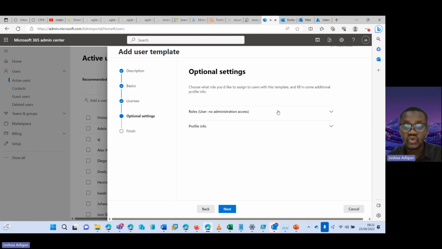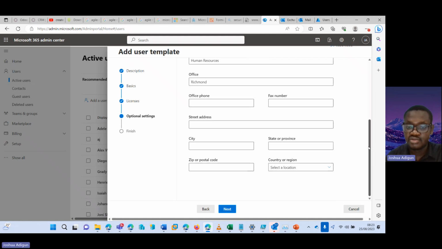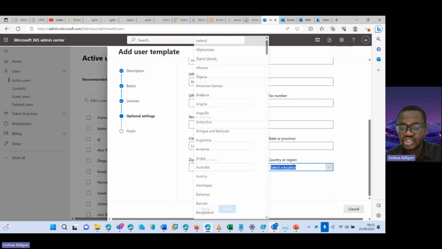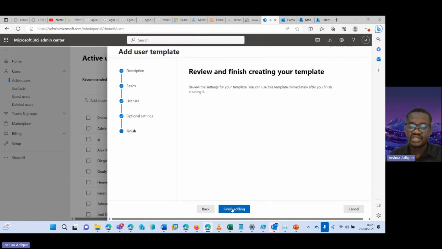privilege, right? So for the profile now, the job title, so for HR, so definitely to be HR personnel. And the department is human resources. Office, Richmond, and then country. I go here, I select United States, and I click on next.